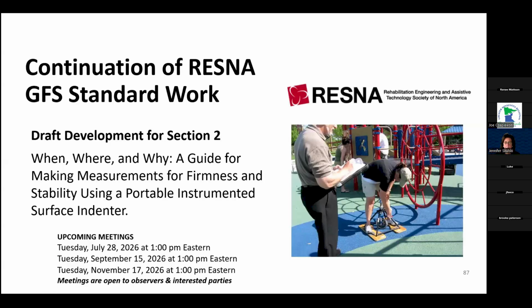So we at RESNA are continuing our work on this standard development. Our second section of the standard is going to be on when, where, and why, or basically it's a guide for making measurements for firmness and stability: how you could do that on the trail, or where you could do it on the picnic area, or along the beach access route, or in the play area at the dog park and so forth. So we're working on that. And then we're working on exploring a test method to measure for slip resistance.